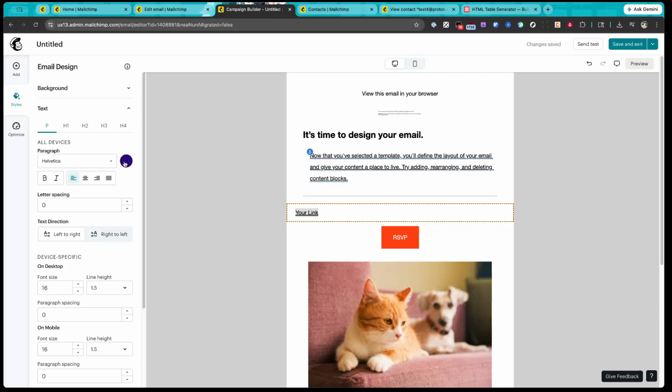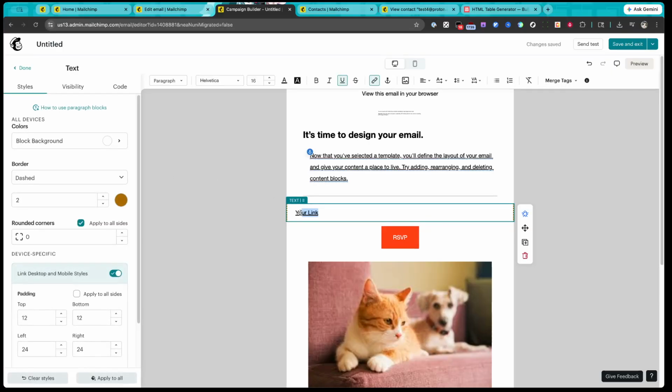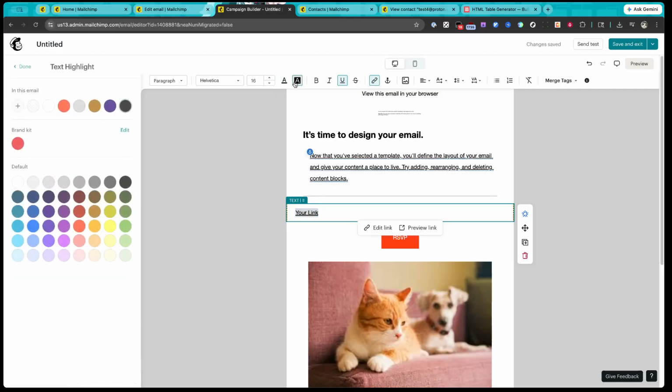Now, take a look at the toolbar that appears above your text block. You'll need to locate the text color icon, which is usually represented as a capital A with a small color bar underneath it. This icon is your gateway to modifying the hyperlink's appearance. Once you've found it, go ahead and click on it. This will open up a color palette, or in some cases, a custom color selector, depending on your Mailchimp setup.